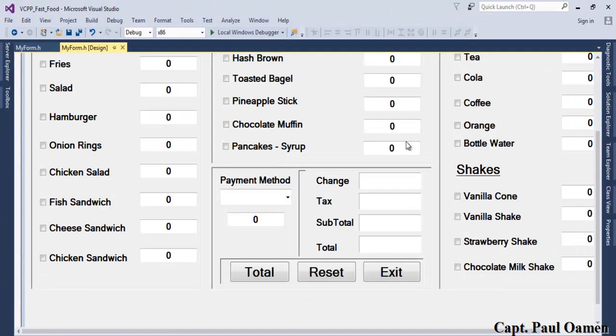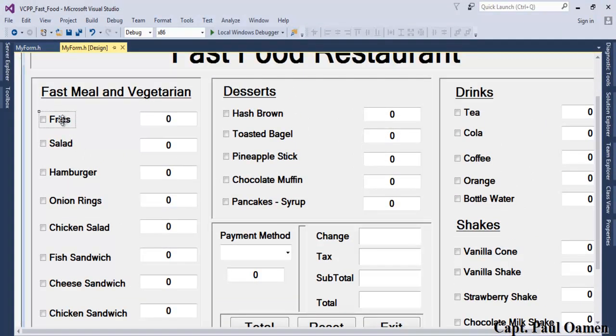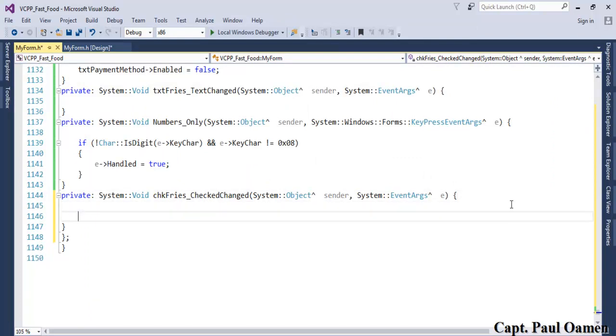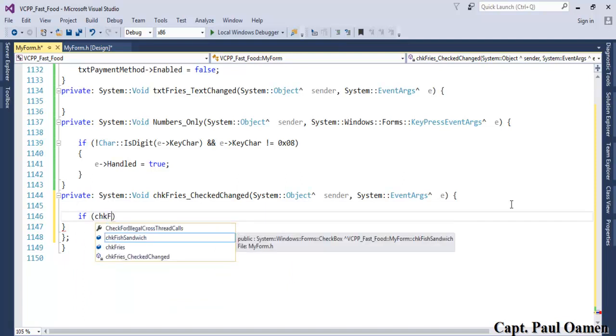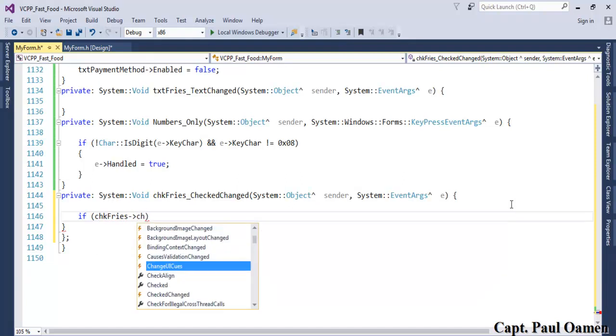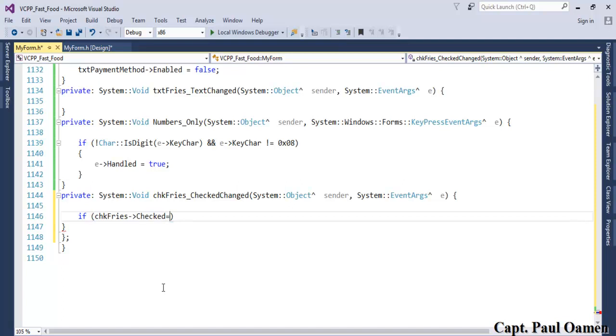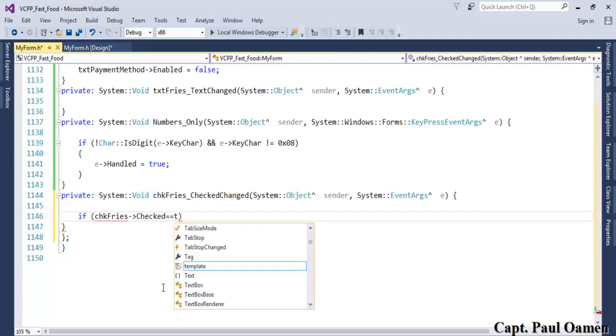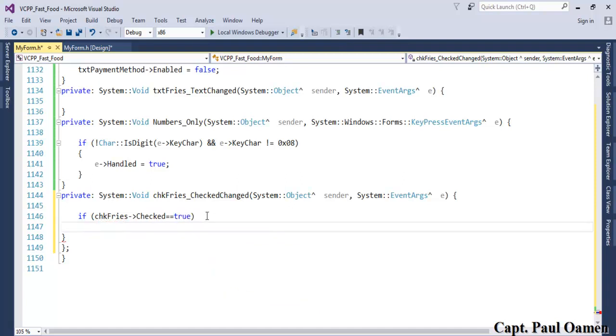So if I come in here, let's say we come straight to this very checkbox, double click on that, we can always enter if chkFries.Checked equals true, then what I want the system to do is txtFries.Enabled equals true.